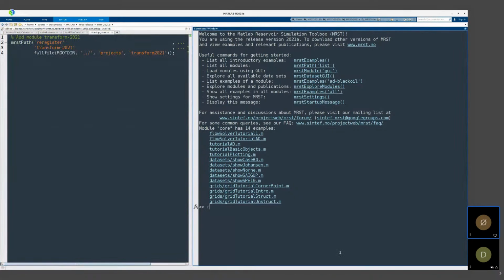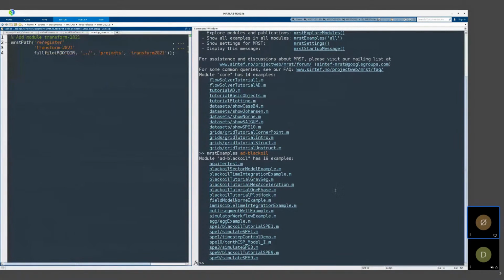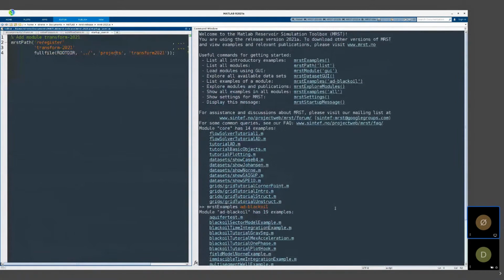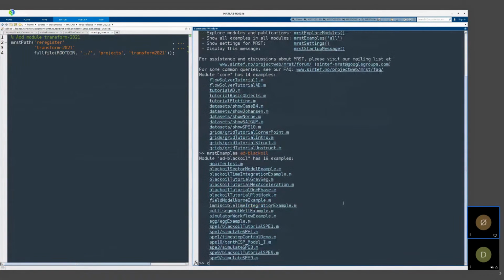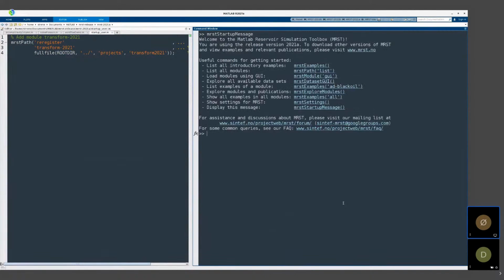And if you would like to look at examples for a specific module, for instance, I would like to see examples for the AD black oil module. I'll do mrstExamples ad-blackoil, and that's going to list all the examples that follow the AD black oil module. You can click on that, and then you can run and see. And this is probably one of the easiest ways of getting started with MRST: find an example that looks like it does somewhat like what you want to do, and then modify the example to your needs. So let's just bring up that message once more. You can call mrstStartupMessage to bring up this message again if you would like these links repeated.